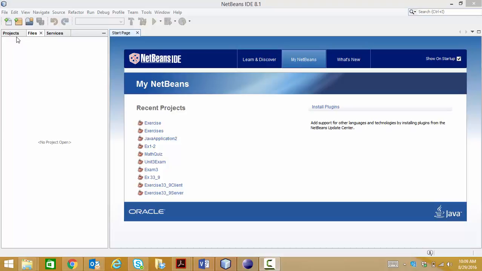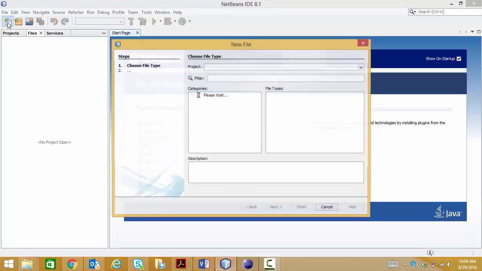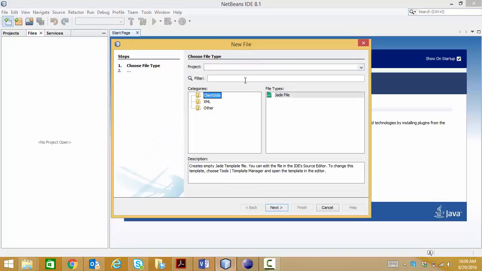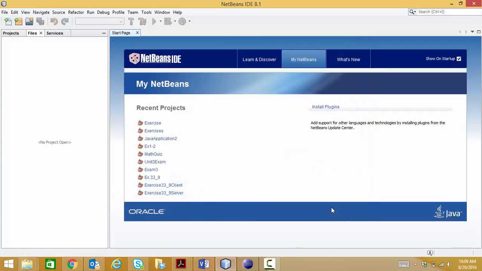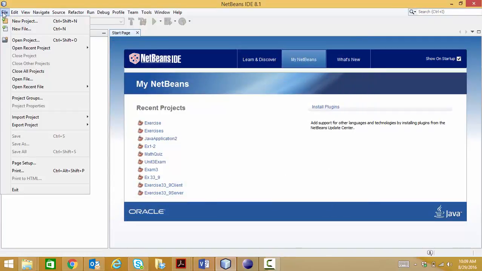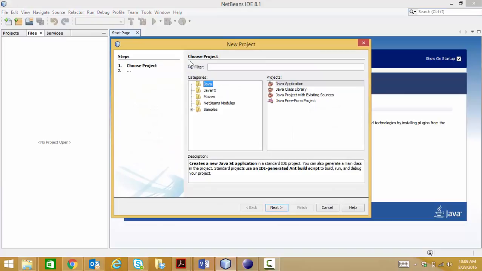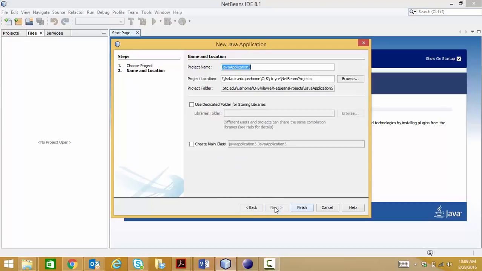So to begin, I'm going to start a new project. I don't want that type of project, so I'm going to cancel and use my file menu. You may know a lot about NetBeans and how to get around, but I'm not going to discover that today. So I'm going to choose New Project from the File menu. Here my choices are Java, which I want, and I'm going to choose Java Application. So I'll click Next.